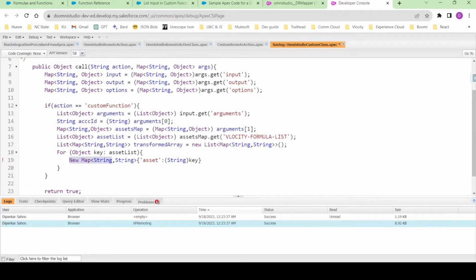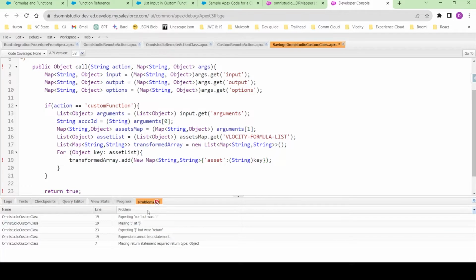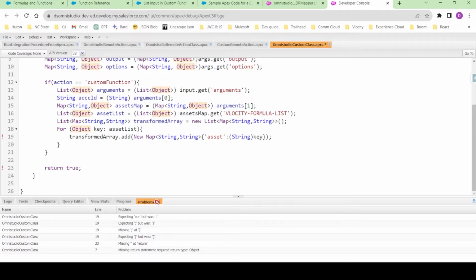Since we are getting this map, we again have to add this map. So what I can do, I'll just cut it, and here we will write transform array dot add, and I'll paste it again, and I'll save it. Let's go back and see what is the problem that we are getting over here. Expecting, okay, so I think that is the mistake. The syntax is different. It is over here.